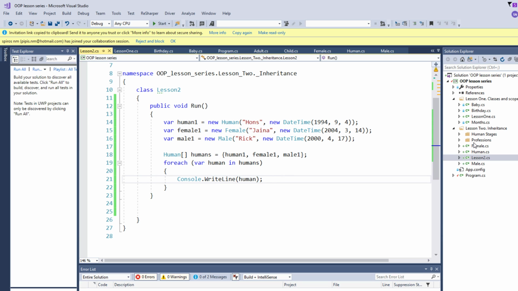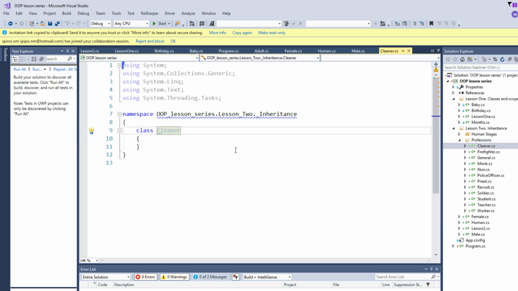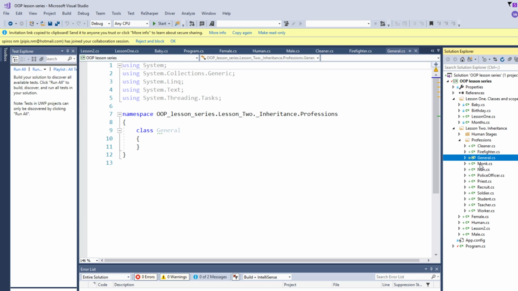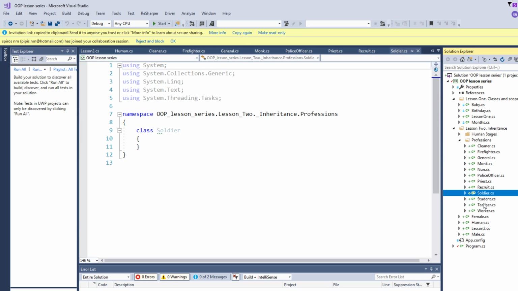Now let's go deeper, and we have our professions. And our professions are independent of gender, mostly. So cleaner can be both female and male. Firefighter, the same. I don't know what general does there. Oh, general, right. Police officer, the same. Recruit, the same. Soldier, the same. Student, the same. Teacher, the same. Worker, the same. But nun can only be a female.